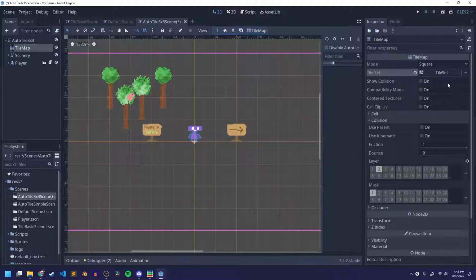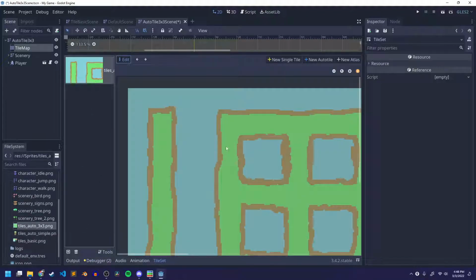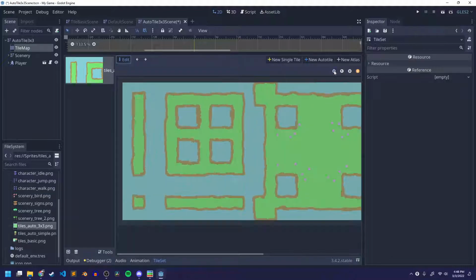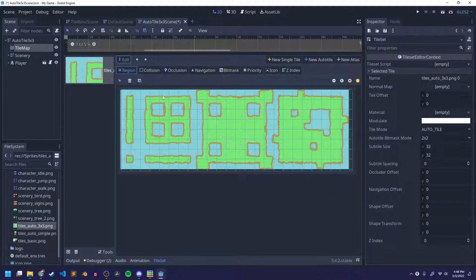And I'll go to my new tile set, click on the tile set, and now I just have to drag in my auto tiles. So that's right here. Click on this. I'm gonna have to zoom out a little bit. And I'll click new auto tile and I'll just grab this whole section. And we can see that it's off, so we need to reset this and then do it over.